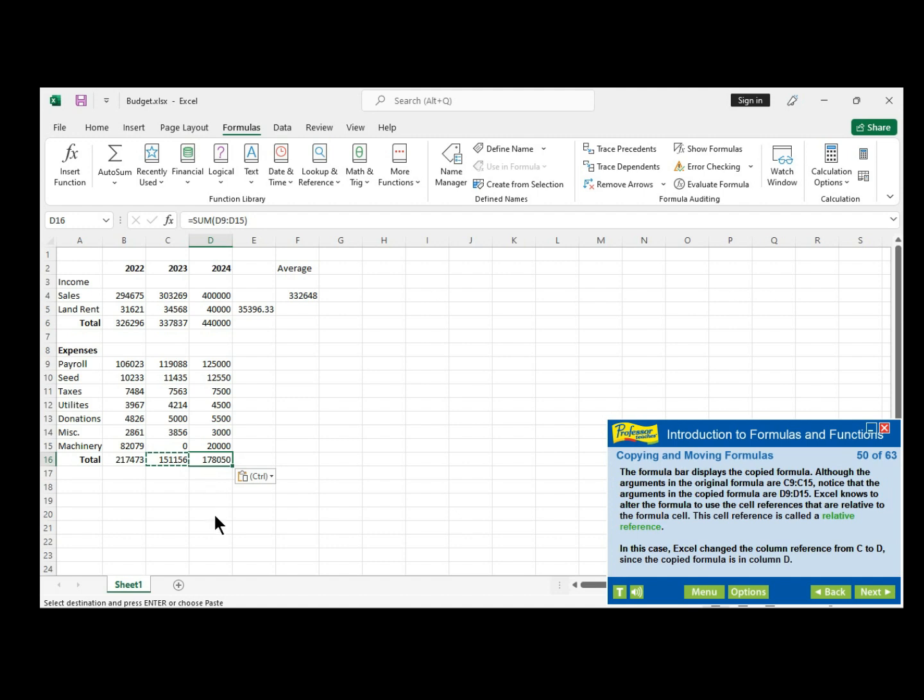The formula bar displays the copied formula. Although the arguments in the original formula are C9 to C15, notice that the arguments in the copied formula are D9 to D15. Excel knows to alter the formula to use the cell references that are relative to the formula cell. This cell reference is called a relative reference. In this case, Excel changed the column reference from C to D, since the copied formula is in column D.